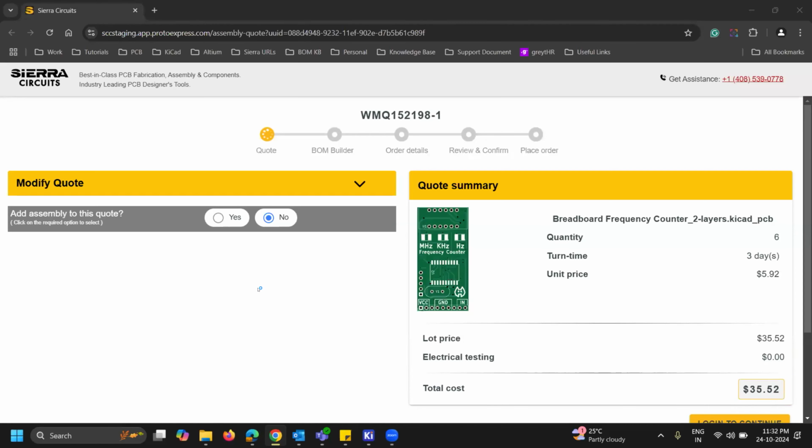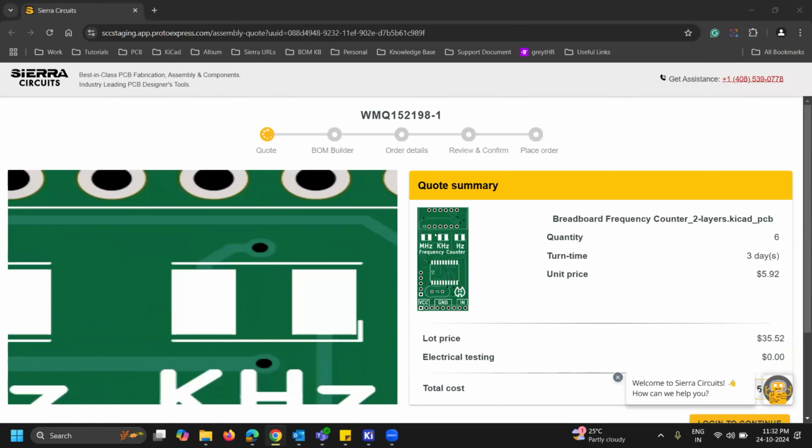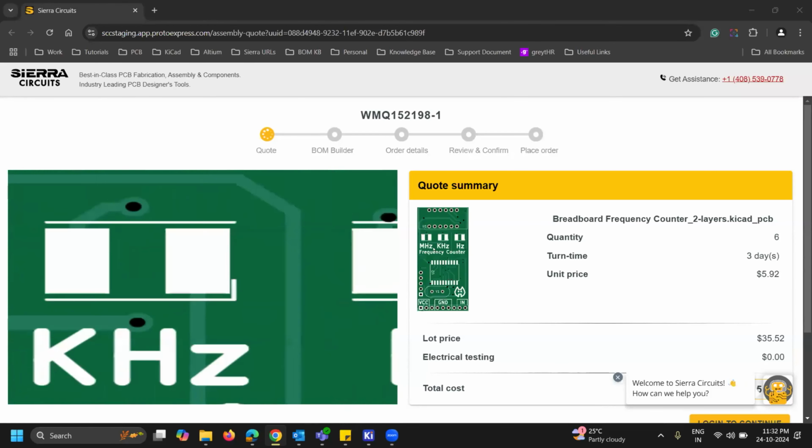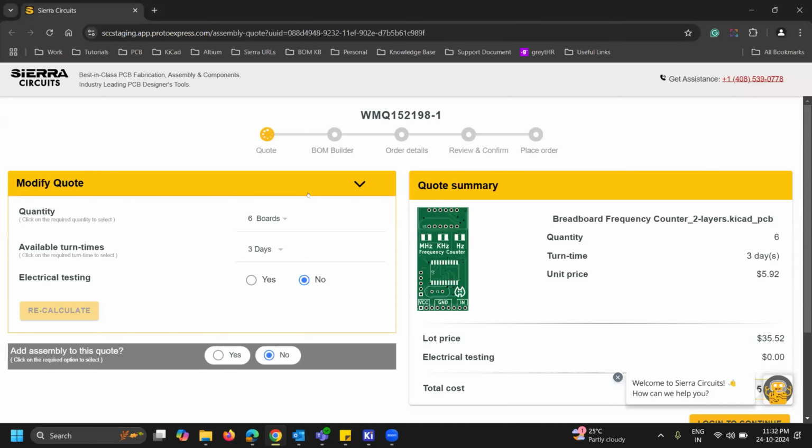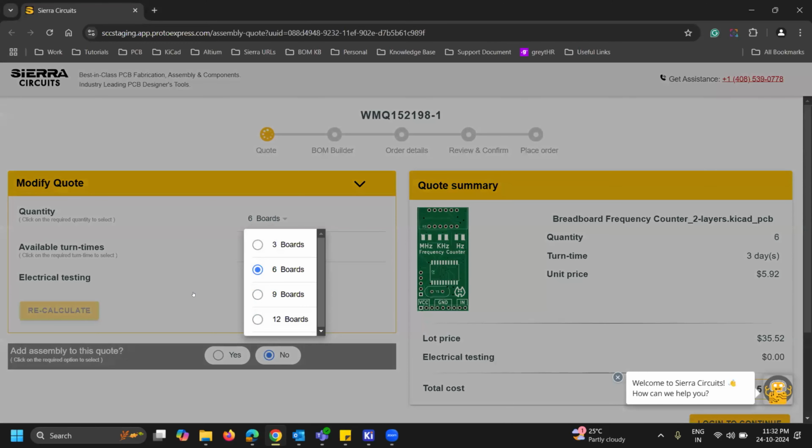So you are on the web page where you can see on the left side the modify code and on the right side the code summary section. In the code summary section, you can see the design image, which you can verify by mouse hovering. In the modify code section, if you expand it, you can see quantity, turn time, and electrical testing. You can modify the quantity and turn time here based on your requirement if you want once again.